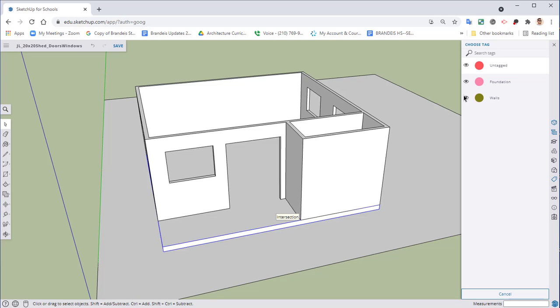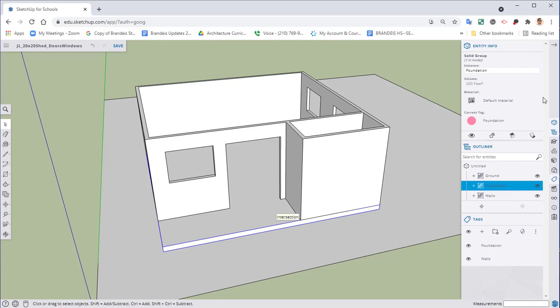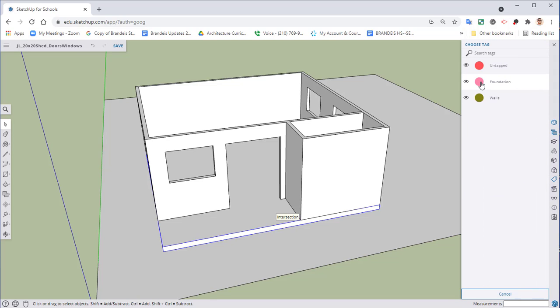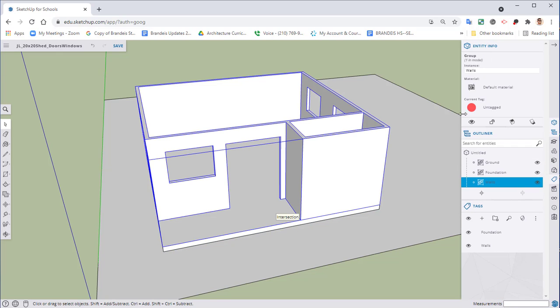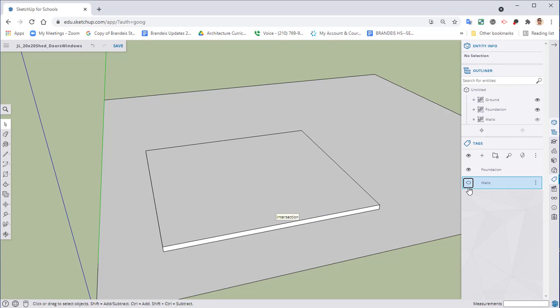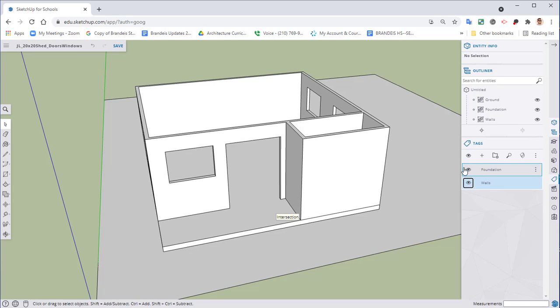I want to select foundation, and there we go. You'll notice that it is colored pink. Same thing for our walls. Let's click on walls. Go in here to click on that. Now I can hide my tags panel for walls, and that hides. Same thing for my foundation.